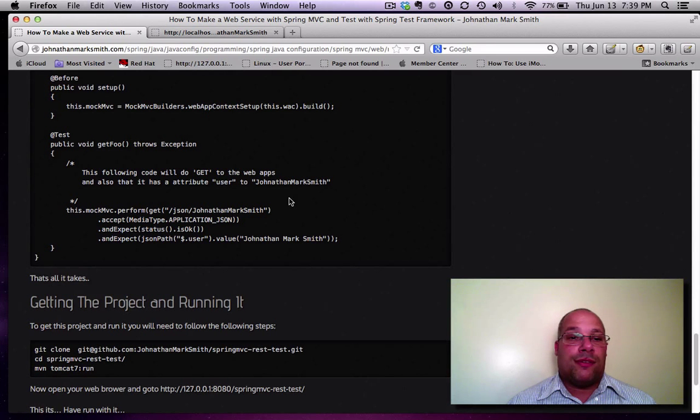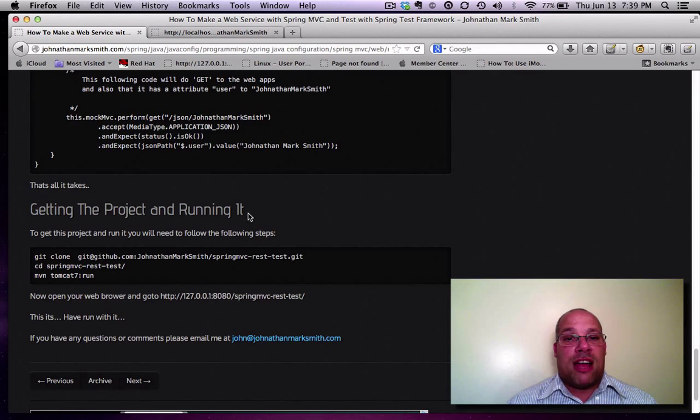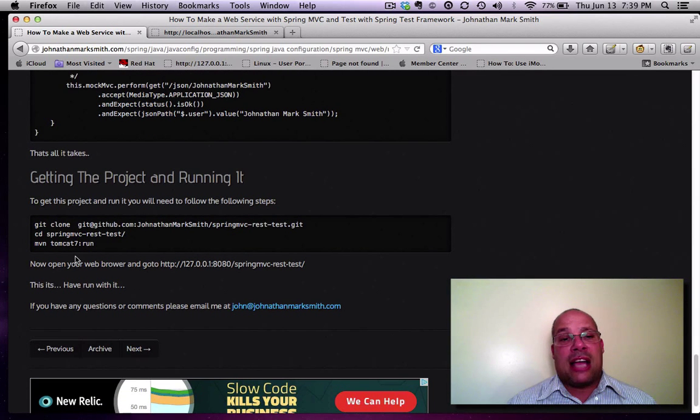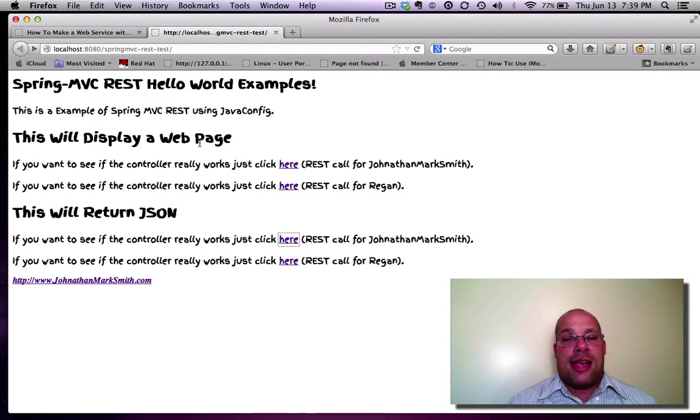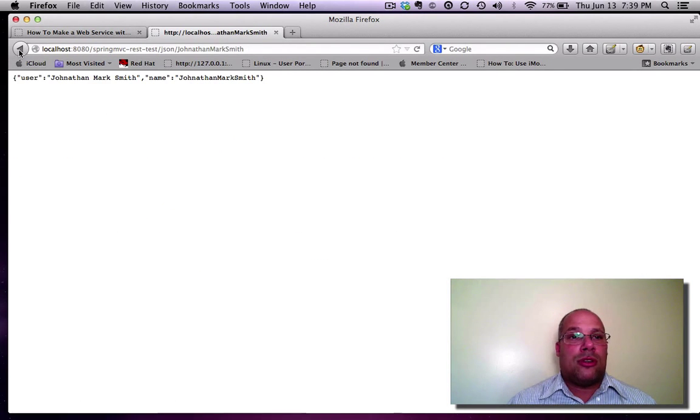Now, if you want to get the project and know how to run it, just do a git clone from GitHub, and that's the project, Spring MVC REST test. CD to it, and I have the Tomcat plugin in there. So what you have to do is run mvn tomcat7:run, and then point your browser to that. And that's basically what I have right here. You should get this page, and you could run the examples and see.